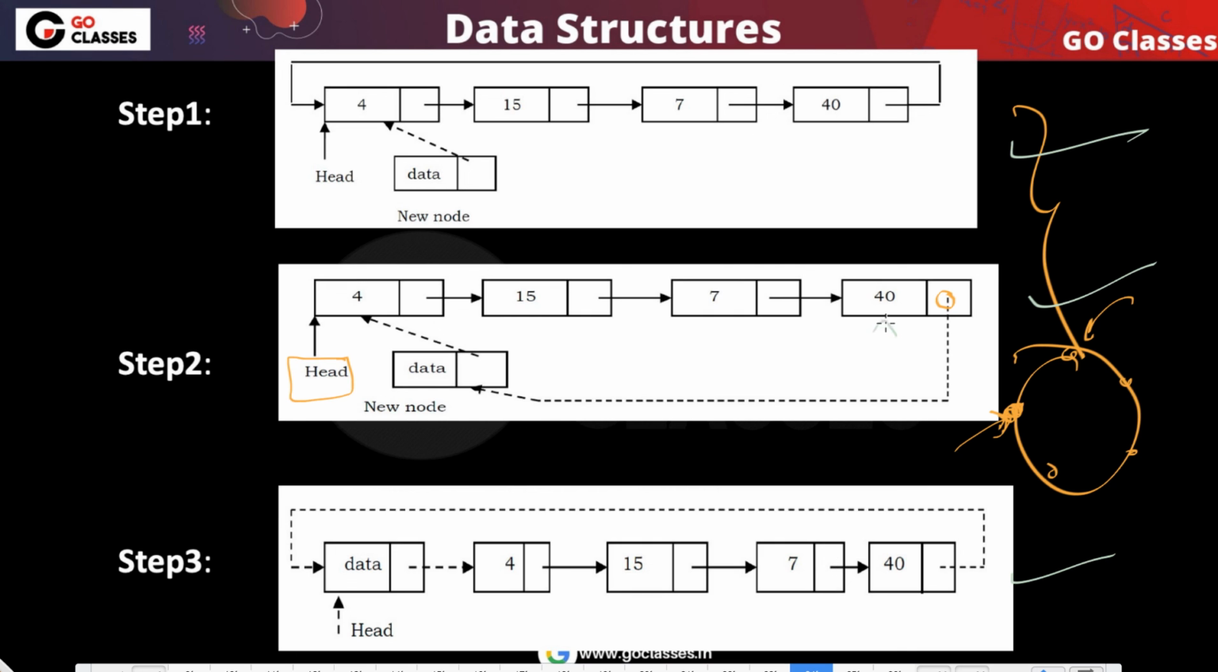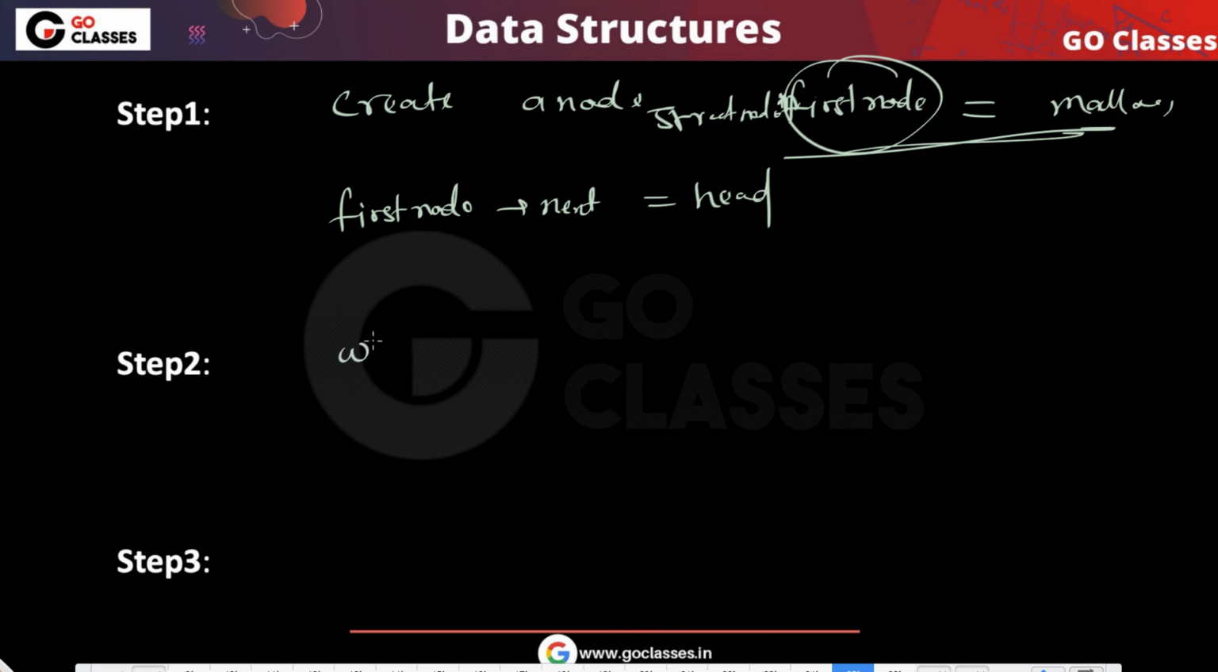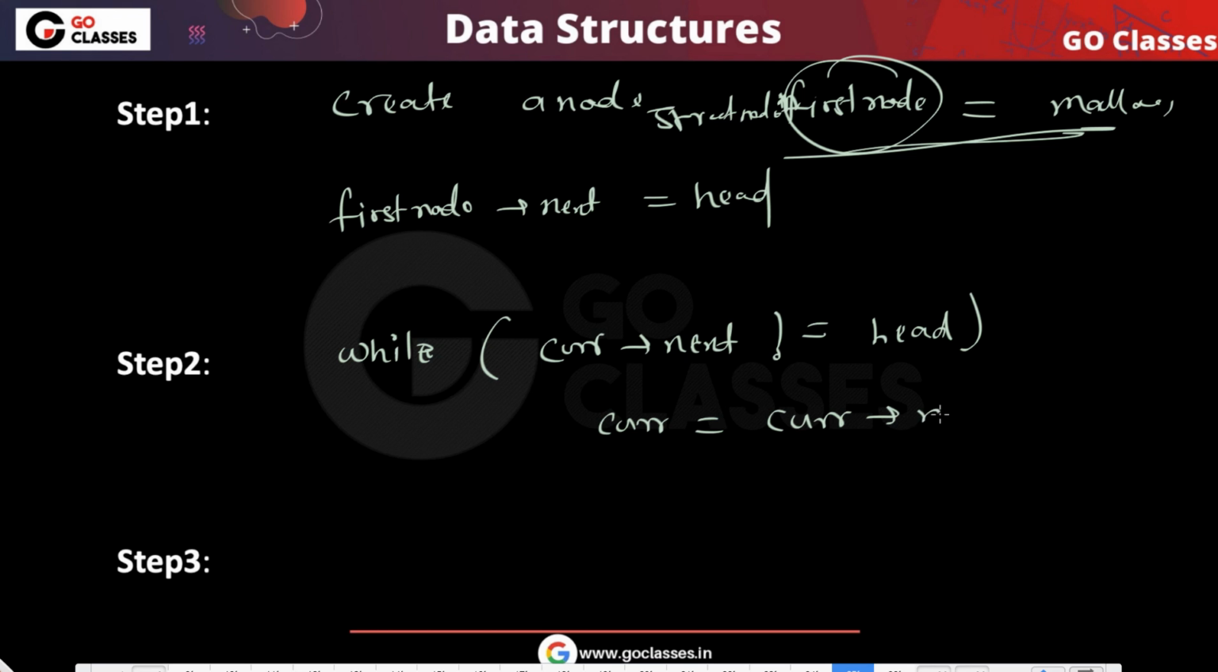So how to traverse till the last? You need to make a pointer current. You will say the current next and head should not be equal, right? So while current next is not equal to head, current equal to current next. And what is current? Current is a struct node type pointer, struct node star current, which is initialized to head.